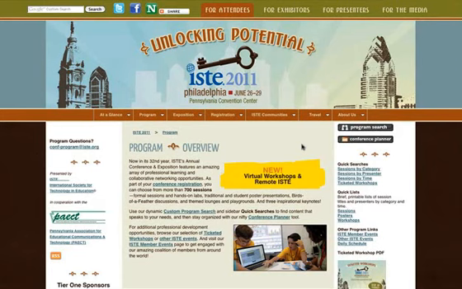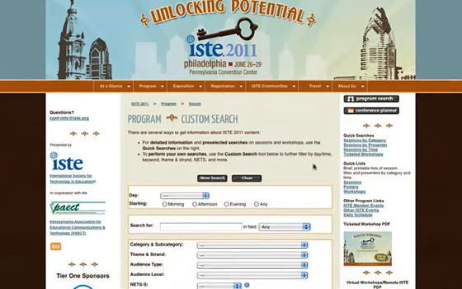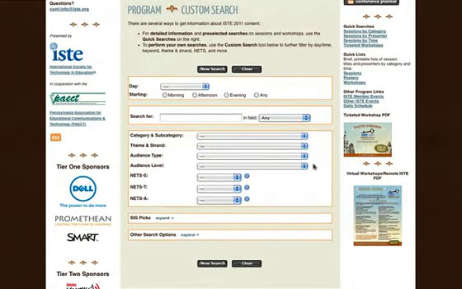But if you are going and you want to plan out your day, the two best tools that they offer are right here: Program Search and Conference Planner. They're right over here on the right. I'm going to click on Program Search and show you how easy it is to find a session that you're interested in. There's a lot going on, so I'm going to come over here to this custom search.